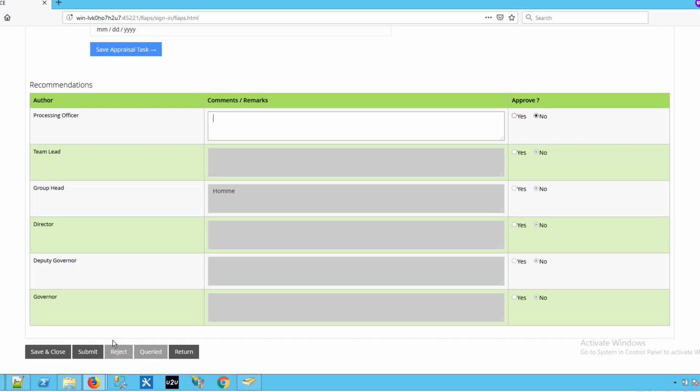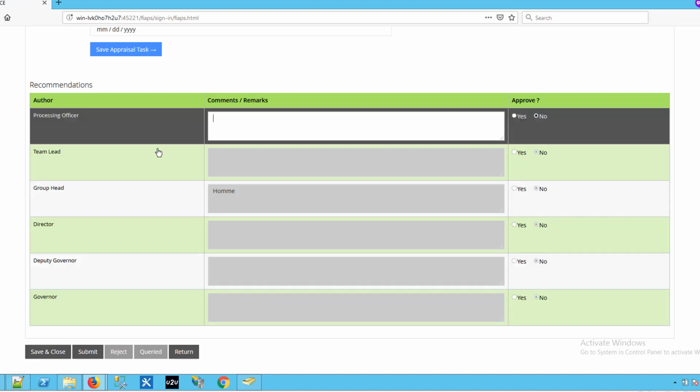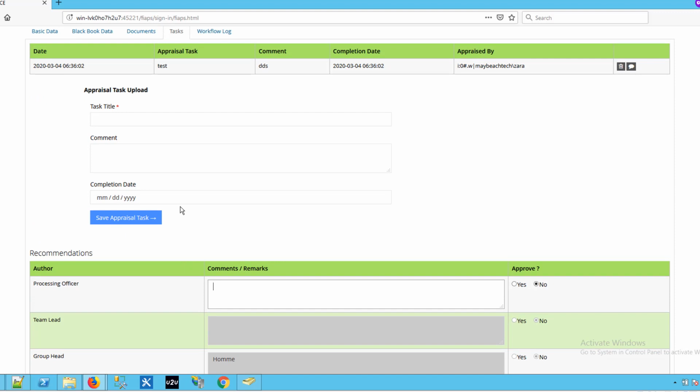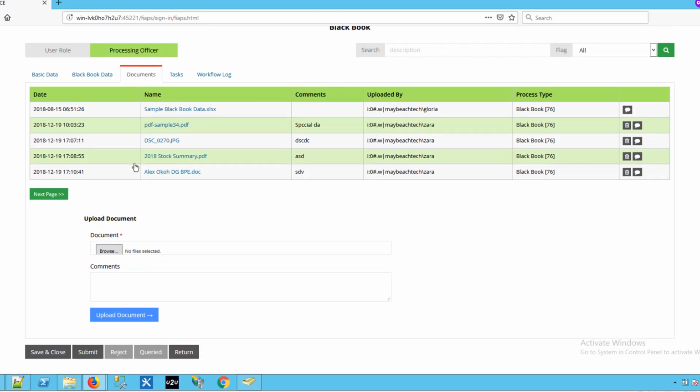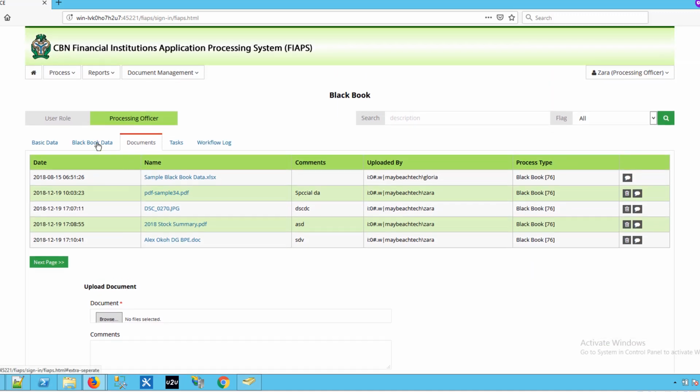But in contrast to that, if you click on submit, it leaves your desk in the forward direction. If you click on return, it leaves your desk in the backward direction. But clicking on save and close just saves the changes you've made to the job, and the job will continue to remain on your desk until you decide to submit or return the job, which then moves it away from your desk.